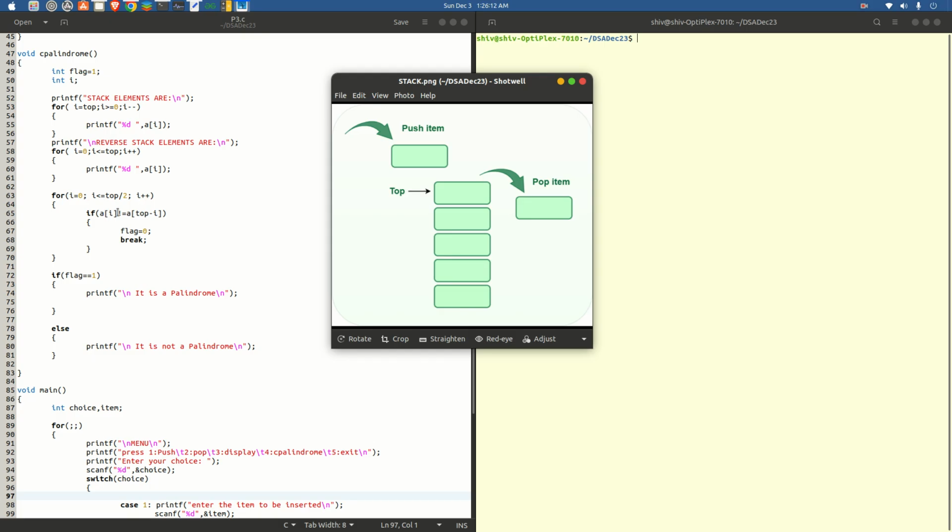But if the leftmost or the bottommost number is equal to the topmost number, then this condition wouldn't be satisfied and flag wouldn't be changed. Flag would remain 1. So that is the understanding. This whole for loop executes for these many number of times. We have understood why it is so.